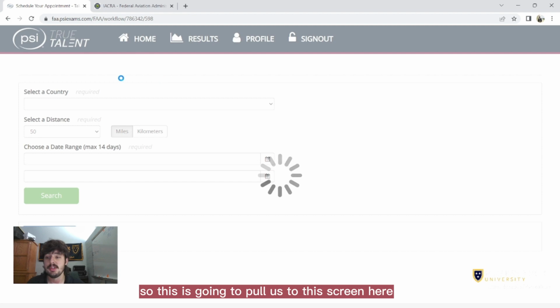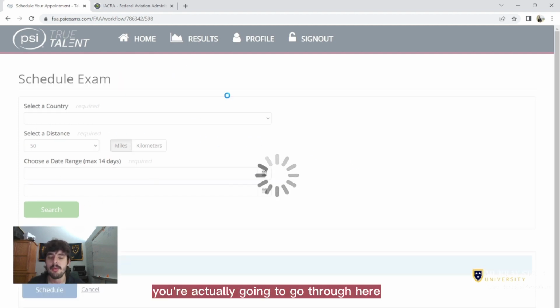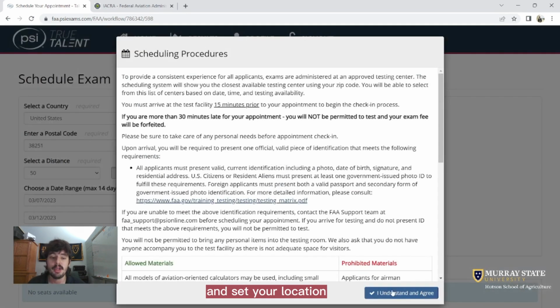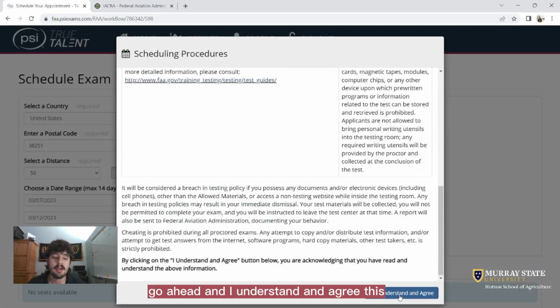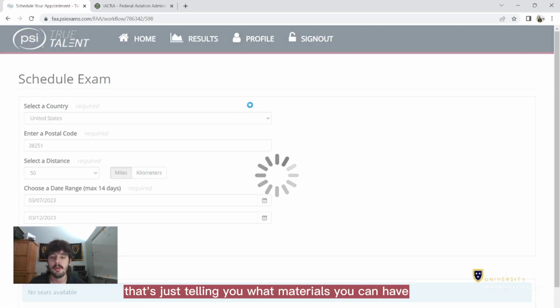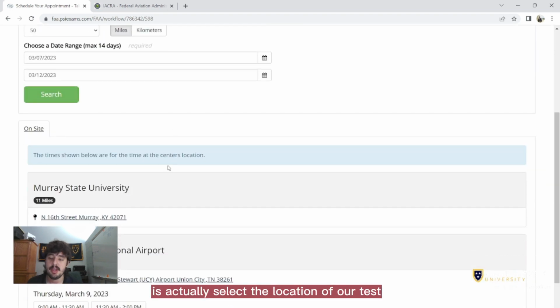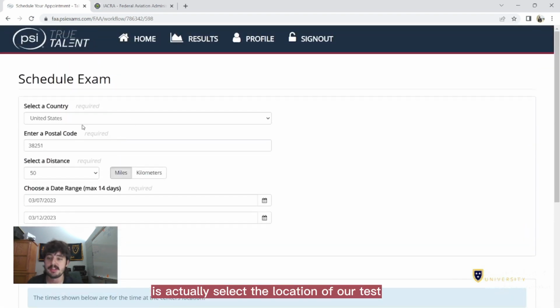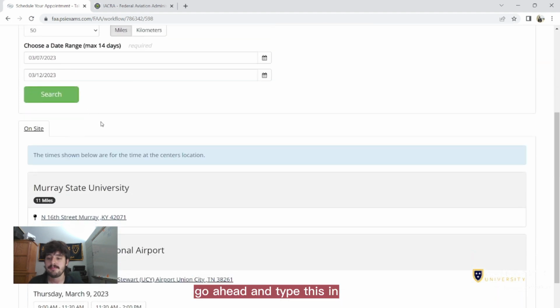So this is going to pull us to this screen here. And now what you're going to do is you're actually going to go through here and set your location. Go ahead and click I understand and agree to this. That's just telling you what materials you can have and what you can't. Go ahead and read through that. So what we're going to do now is actually select the location of our test. So it should automatically pull this up. If it doesn't, go ahead and type this in.